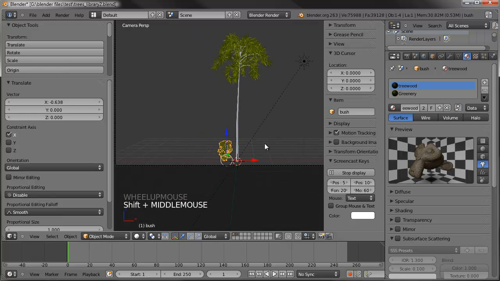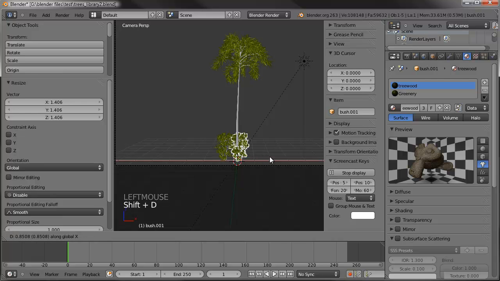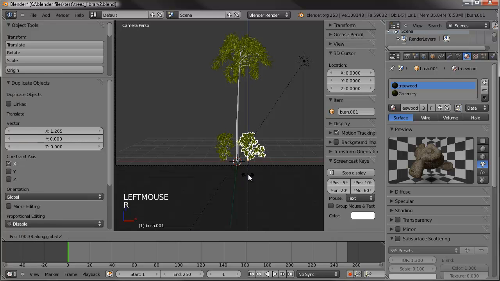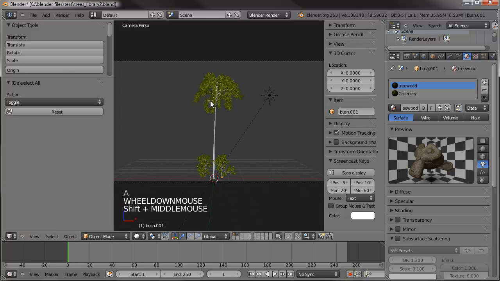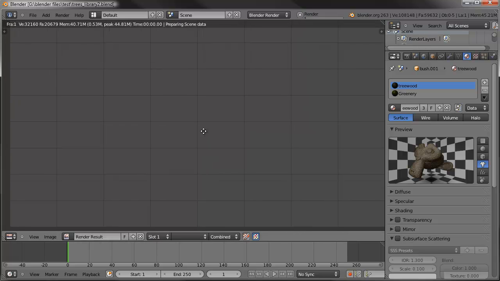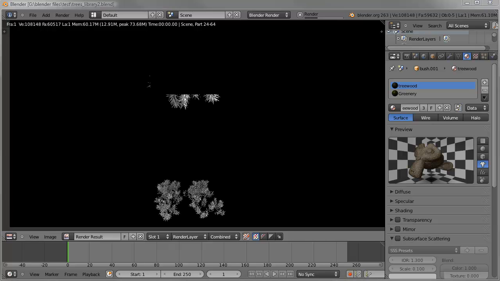Let's scale the bush up a little bit and then maybe duplicate it, drag it over here and then rotate it around a little bit. And now we have a palm tree with some bushes around the bottom. So let's go ahead and save that, and I'm going to do a quick test render. I'll pause recording so you don't have to sit here and watch. I'll be right back.